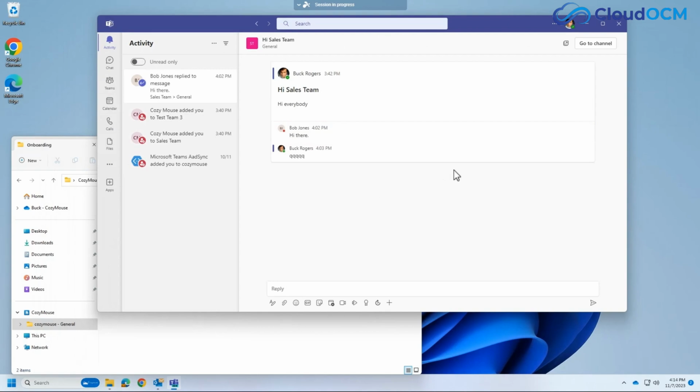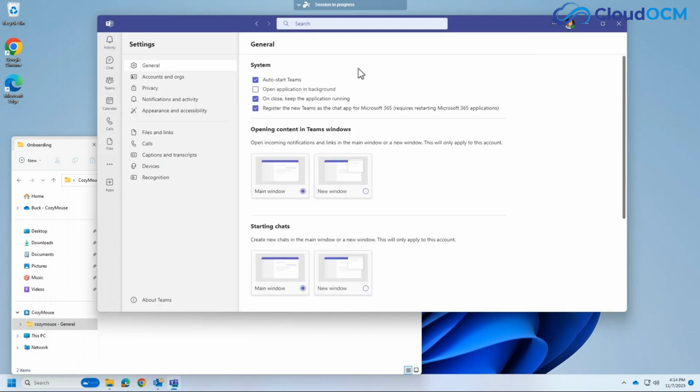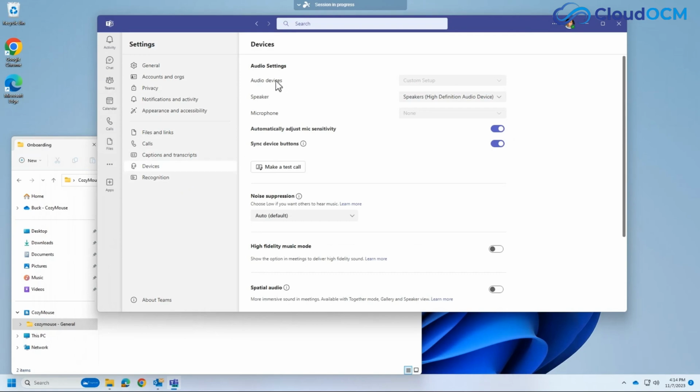Now that covers that section, but I want to show you these little dots here because there are some settings in here around devices which are good to have. You've got all the main settings here, and you can explore those, but what we're interested in here is devices. This is where you set up your audio devices, your speaker, your microphone, and other things. And you can also do a test call. So if you've got a new microphone, you want to see how it sounds and whether it's working correctly, you can do the test call to make sure that's good.